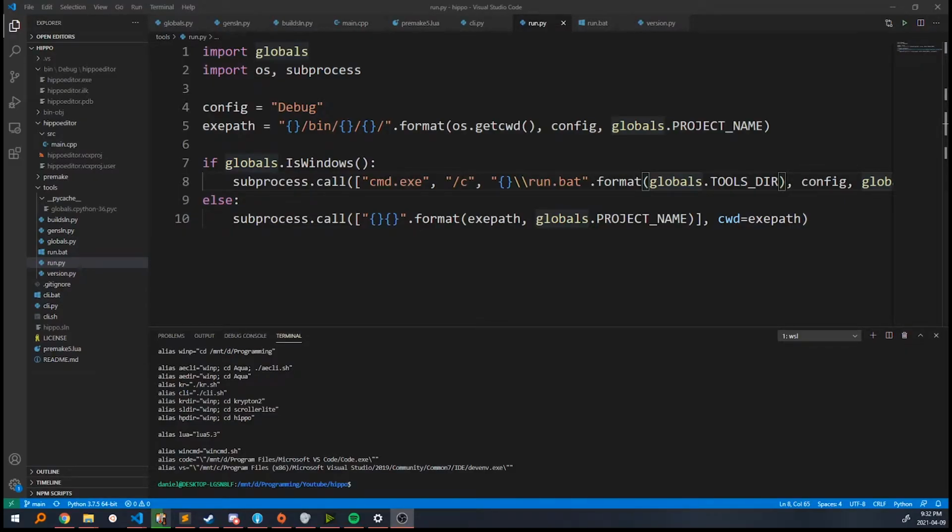Today we're going to focus on splitting up our project so that we have an engine project and then our editor project. And we're going to be able to link to our engine from our editor. But before we get to that, I really want to focus on the tool pipeline for a second.